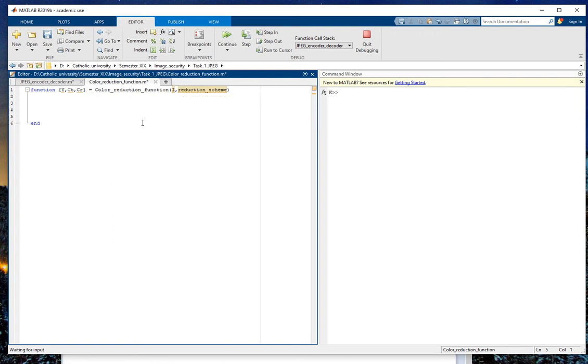In that function, the first thing we need to do is to get our components R, G, and B. The component R is the first plane of I. In order to get it, we read all X, all Y, and the first Z. To get G, I will do the same, but with the second color plane. B is the third.